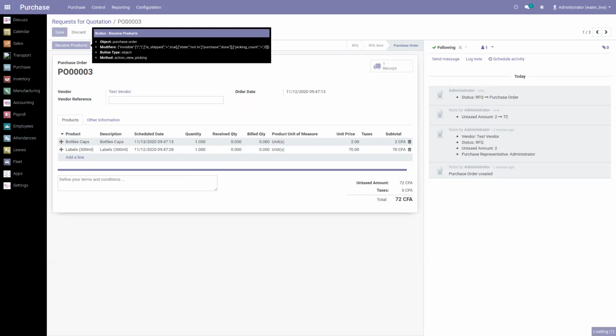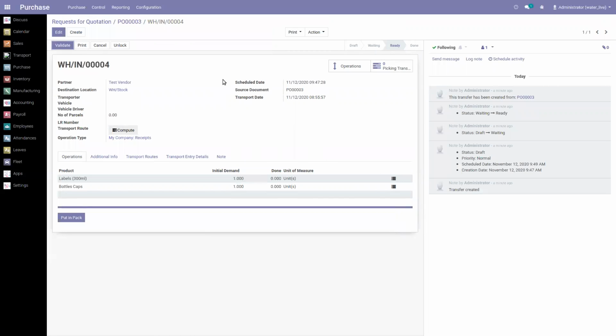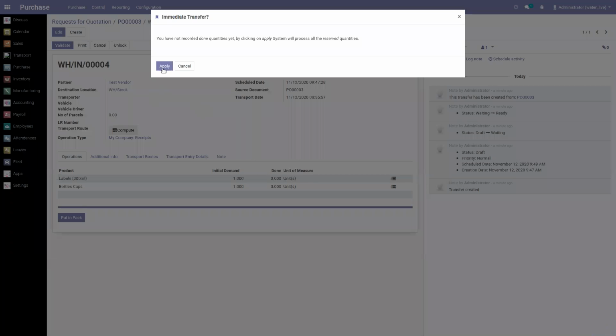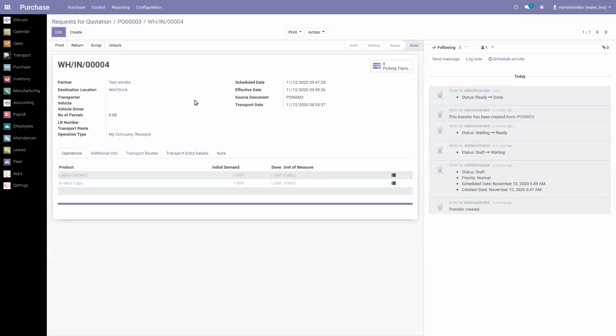So here I'll just go directly to receiving my product. In terms of receiving my product, I can say who brought it in, the transporter, the vehicle, how many parcels came in, and what quantities came in. And here I only ordered one quantity at a time. I can just do this as a simple test. I validate. It asks me, you have not set the quantity done. Yes, so it will process everything. I apply and it just processes everything once.